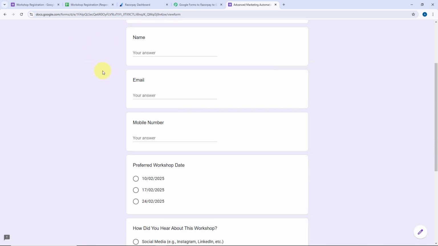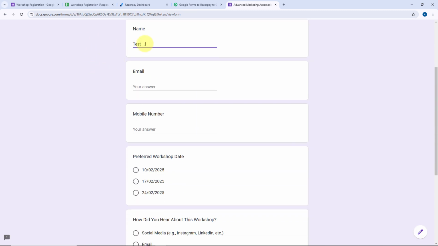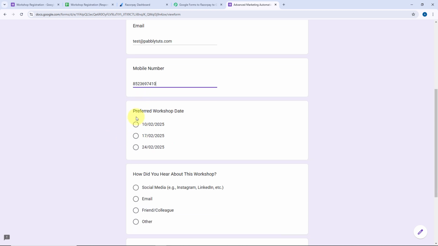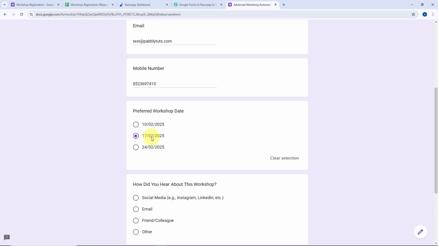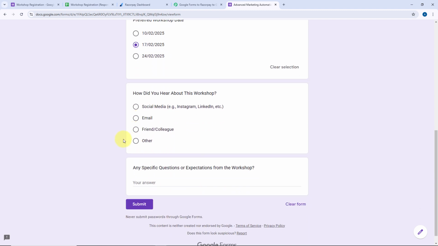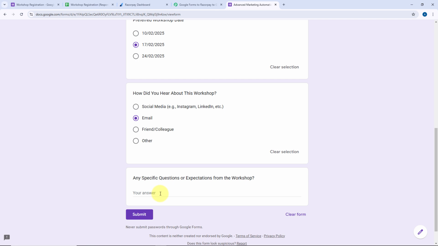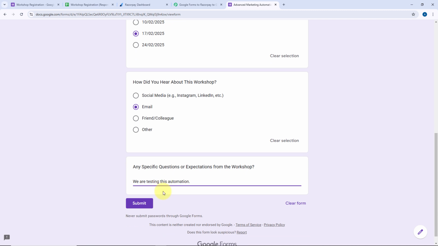Once again, I'll come to the same form, and this time we are going to enter the details of another user. Let's say the name of the person is test user. This is the email address. Then this is the dummy mobile number on which we are going to send the payment link as SMS. The preferred workshop date is 17th of February I'm selecting. Then I heard using email, and let's say the expectation is, for example, we are testing this automation. This is the message which I'm entering over here.